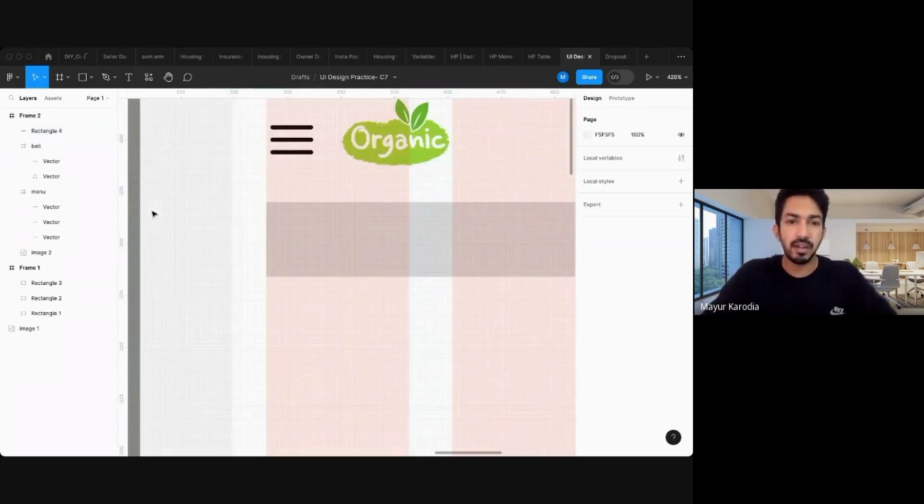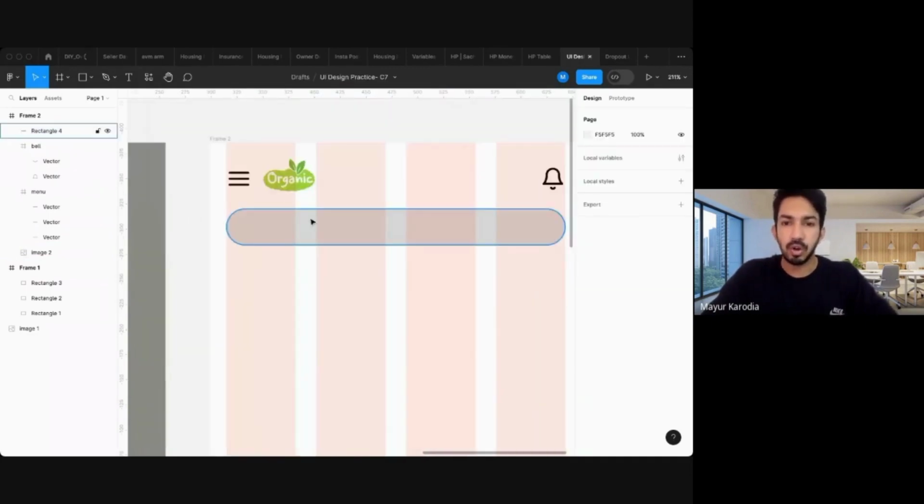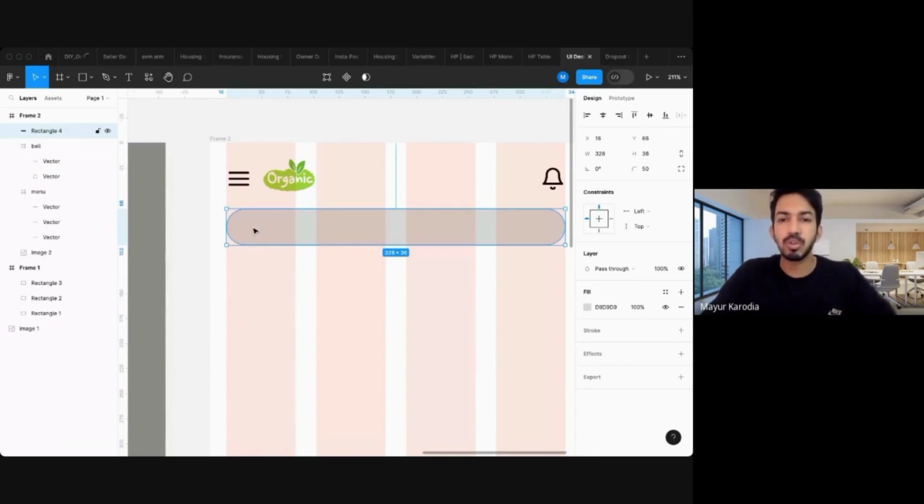We give it rounded edges. That is your choice if you want to make it completely round or not. I prefer to have the search bar completely round because that separates it from the buttons and other CTAs. And it also gives a softer feel.